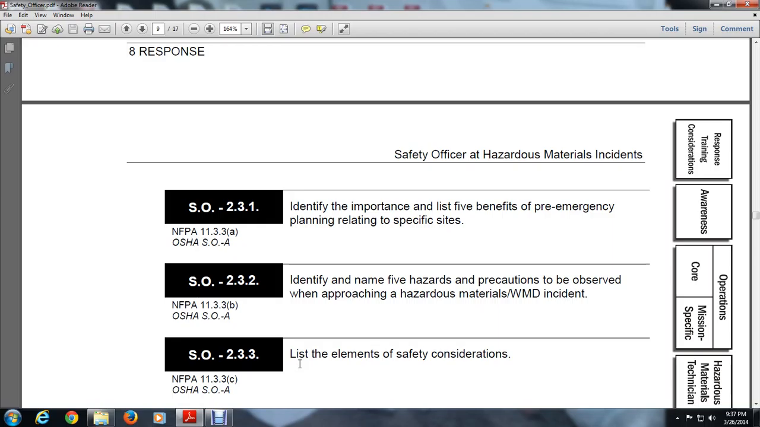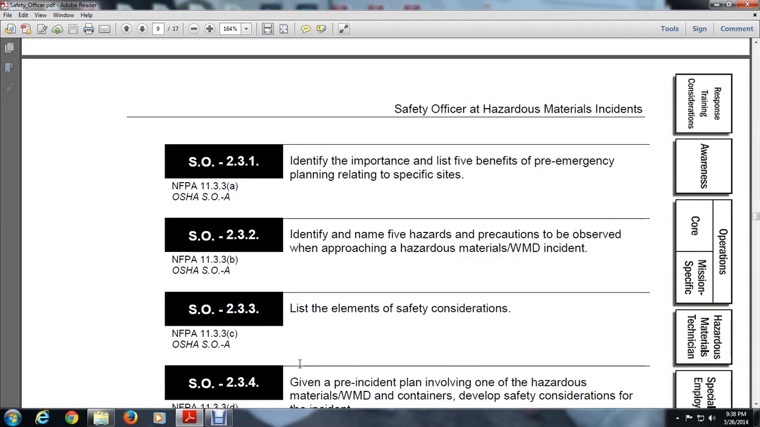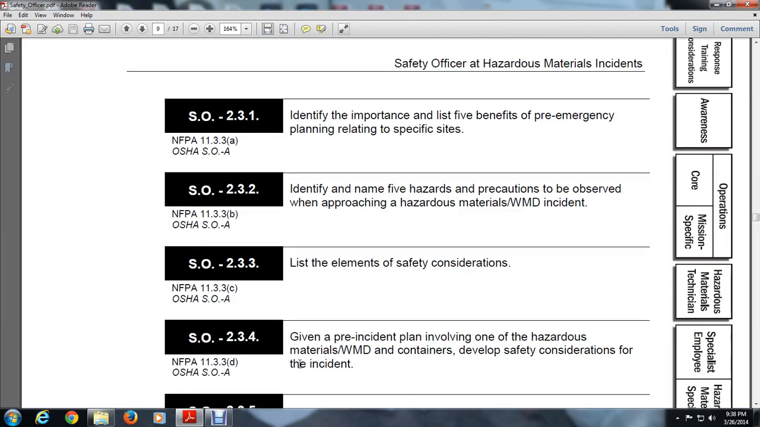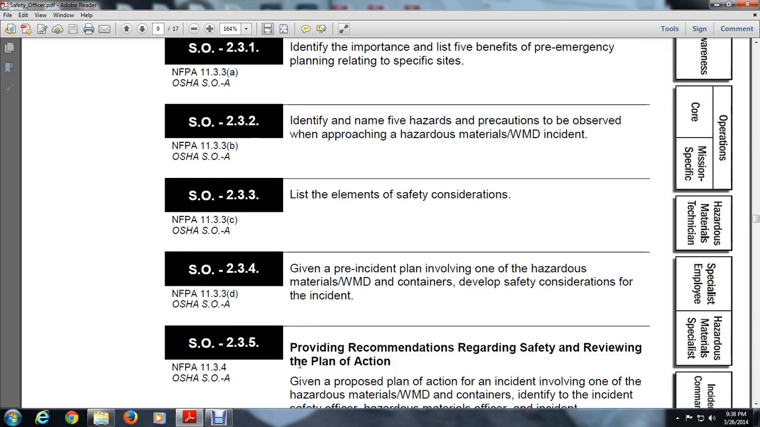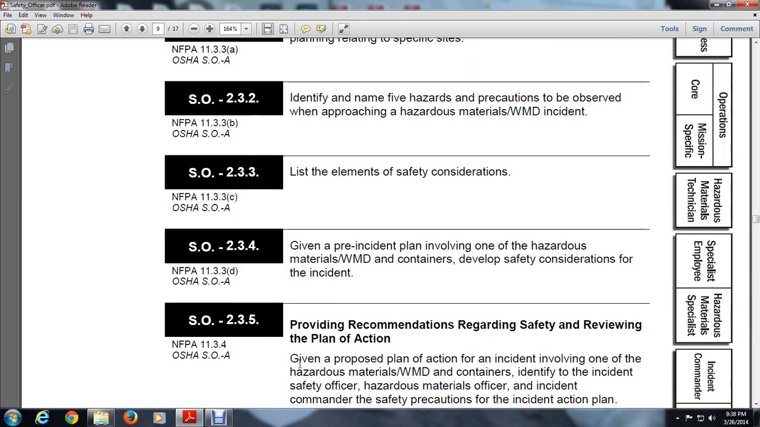NFPA 11.3.3C OSHA SOA. SO234 given a pre-incident involving hazardous material, WMD containers, developing safety considerations of the incident. And NFPA 11.3.3D OSHA 70A. SO235 providing recommendations regarding safety, reviewing and planning of action. NFPA 11.3.4 OSHA 70A given proposed action of the incident involving one of the hazardous materials, WMD container, identifying to the incident safety officer, hazardous material officer, and incident commander the safety precautions of the incident action plan.